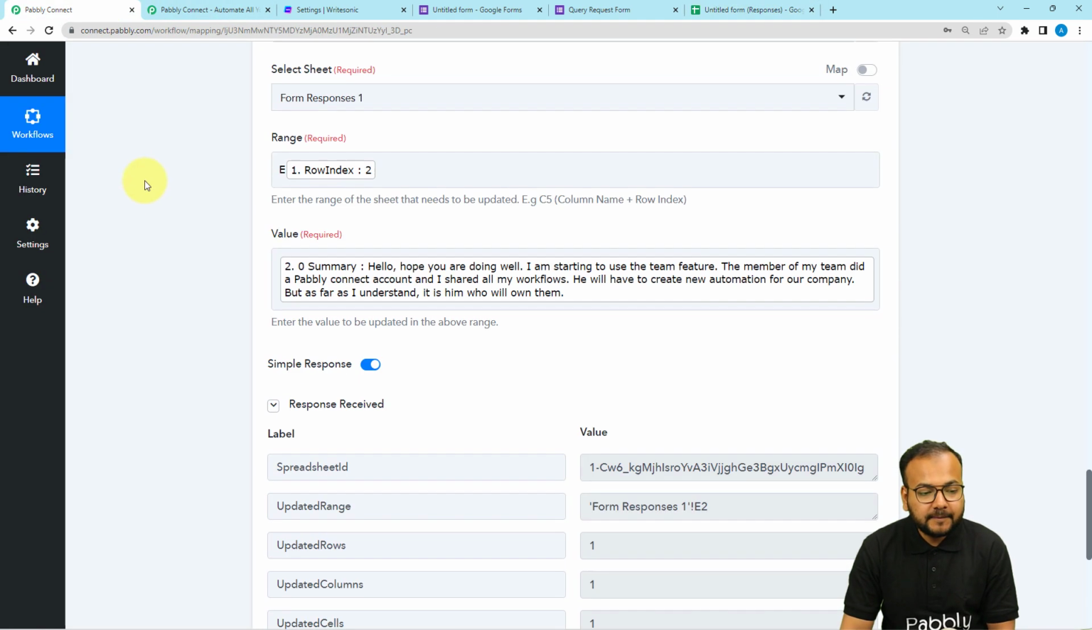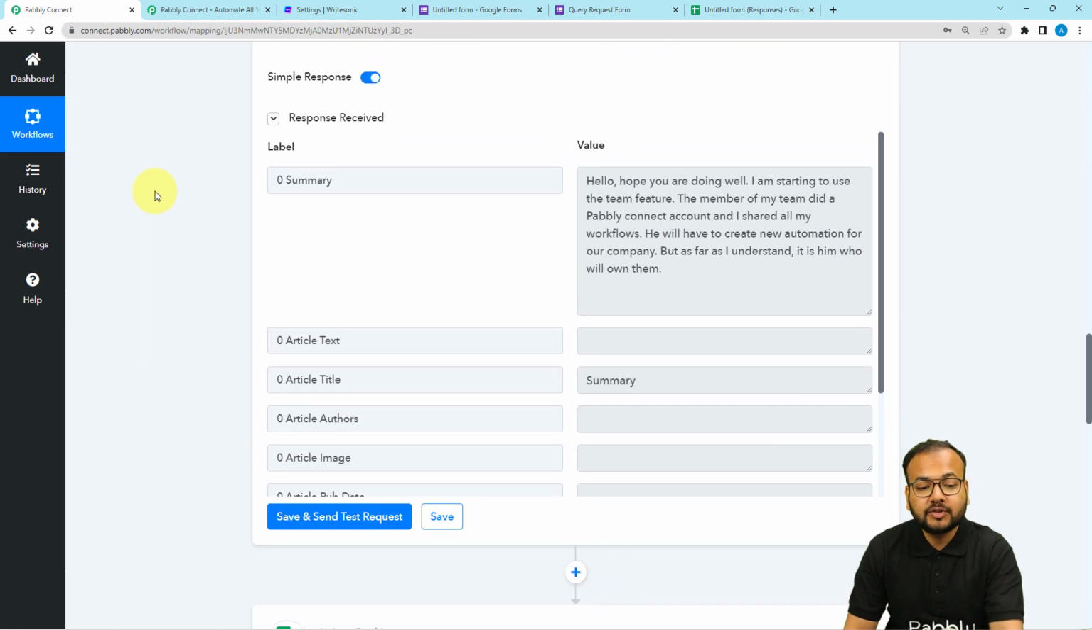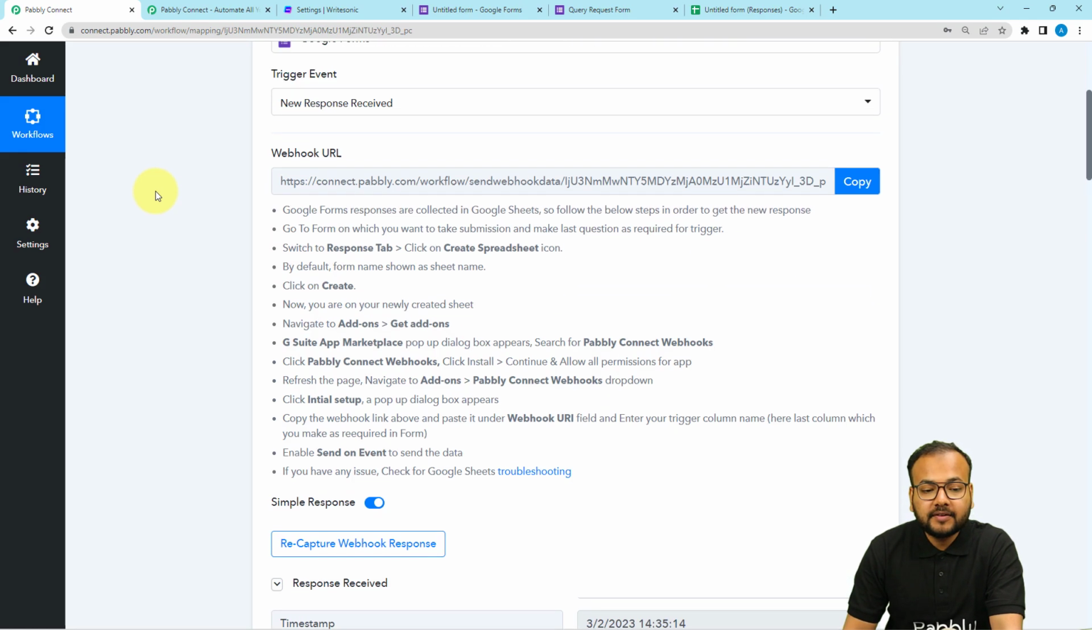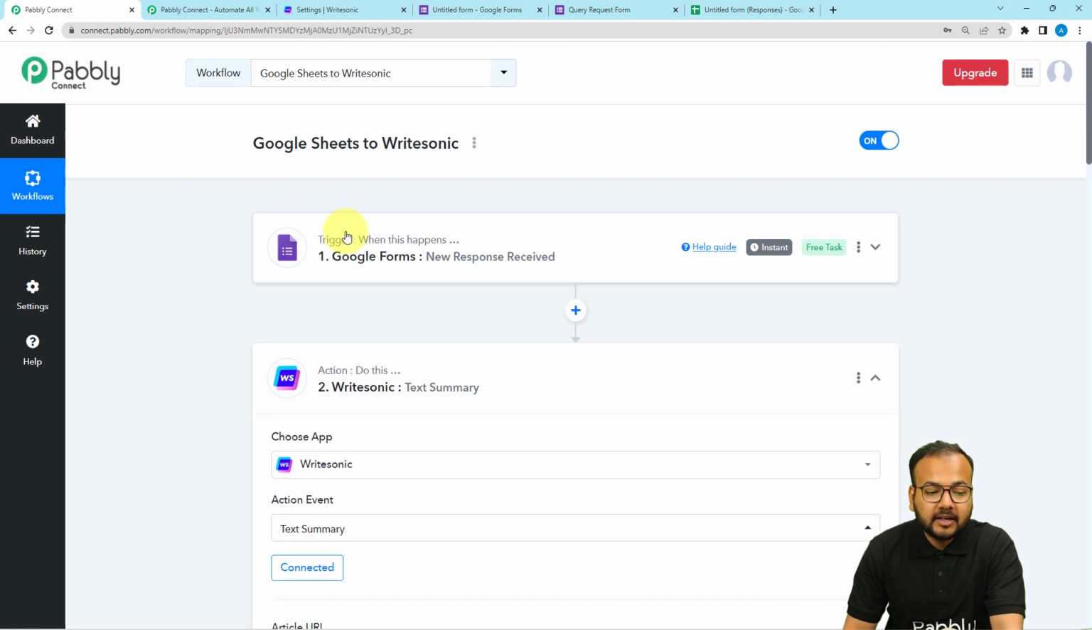So we are done setting up this automation, and you have to set it up only once. After that, it will work automatically as the trigger happens. That means as you receive the form submission, the workflow will run, right?